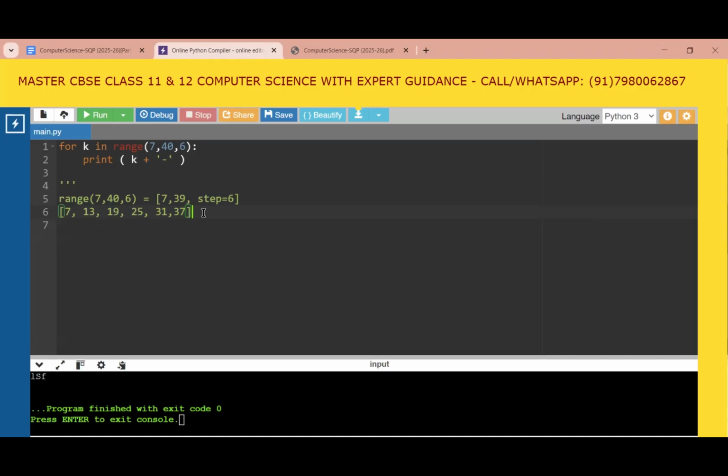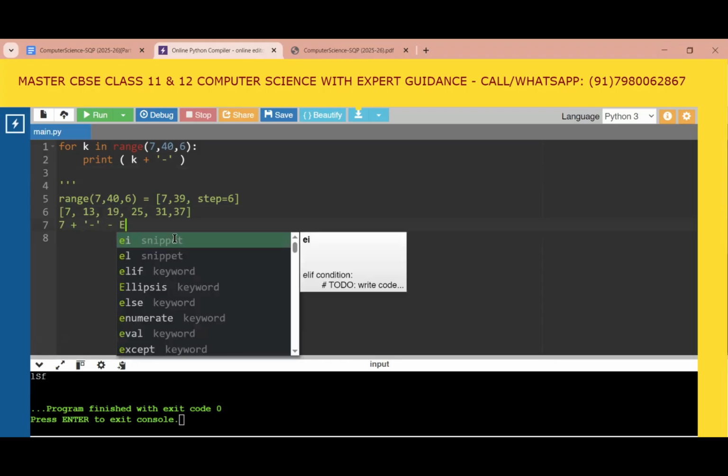So these are the values. Now, it is going to print the values 7 and plus this. Now, here comes a problem. The problem is that in other programming languages, 7 is a number, an integer, and this is a string. So this is an invalid operation, so it will give the error.